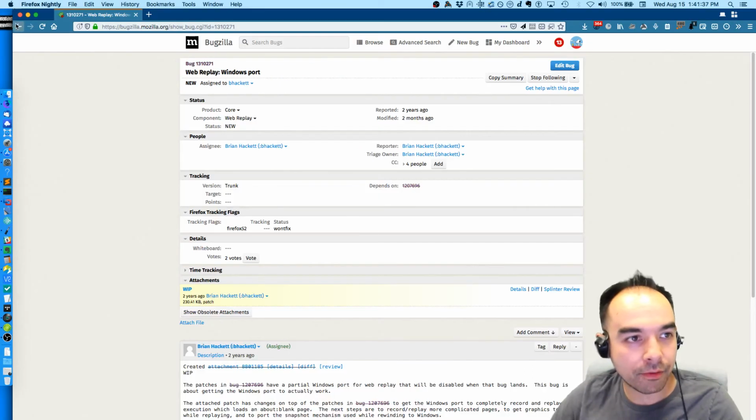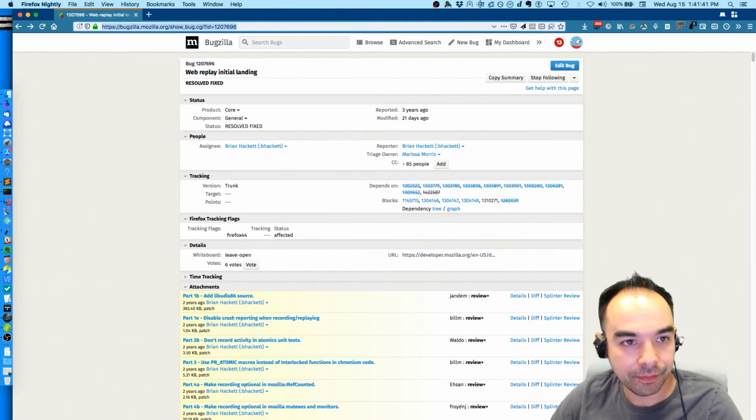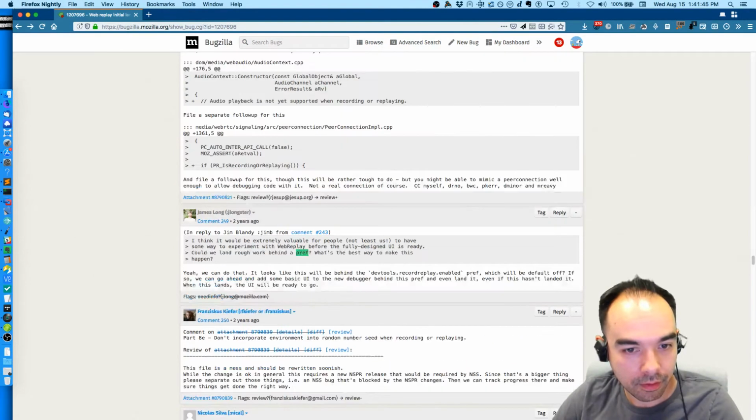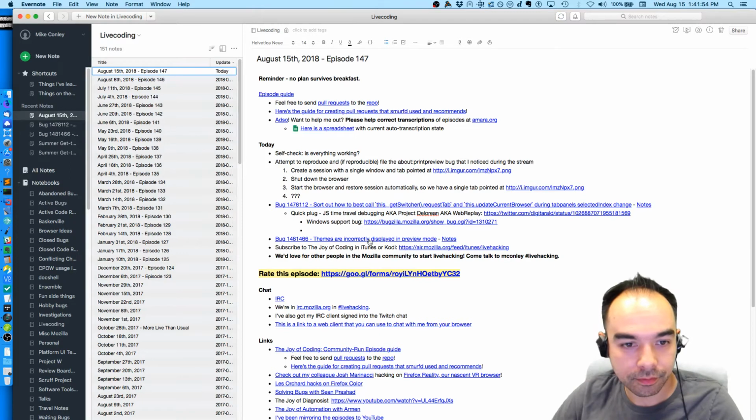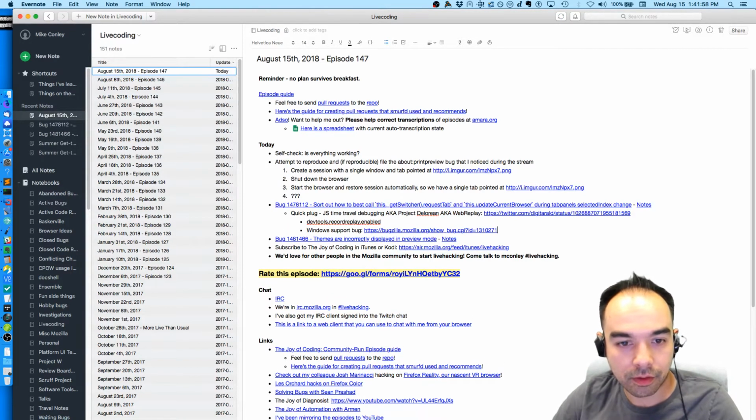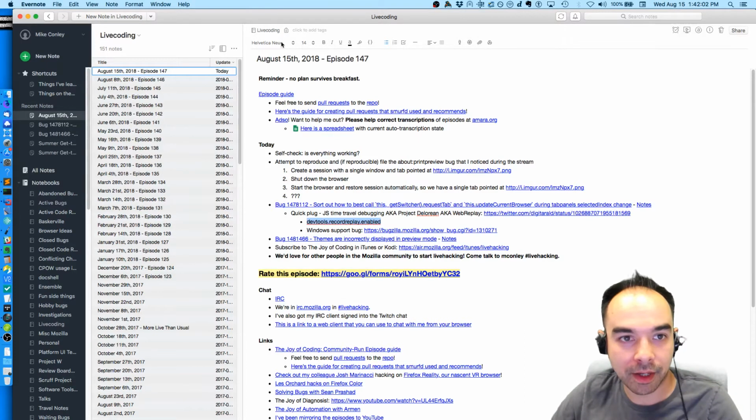And what's the pref? The pref to enable web replay? Let me see if I can find it. Pref. Dev tools record replay enabled. This is the pref. So if you flip that to true and restart the browser on Mac OS, you should be able to do time travel debugging. Now we'll put that in mono.